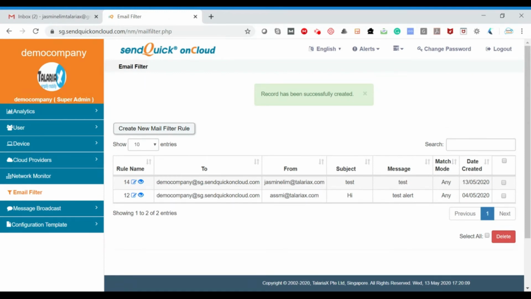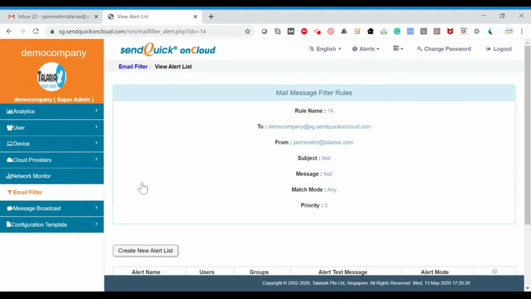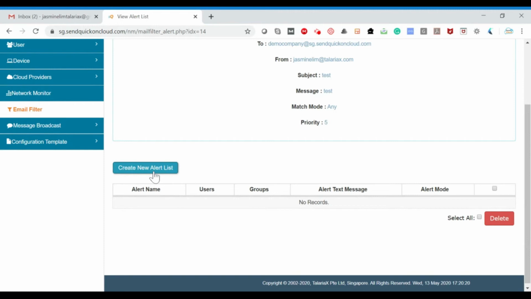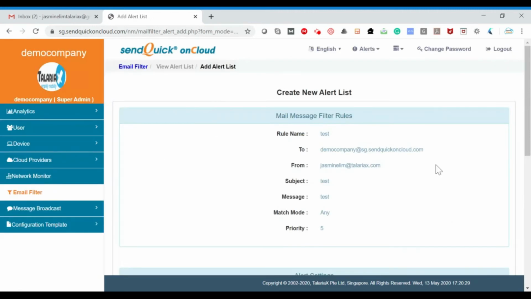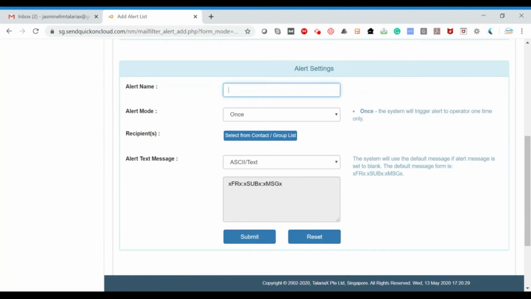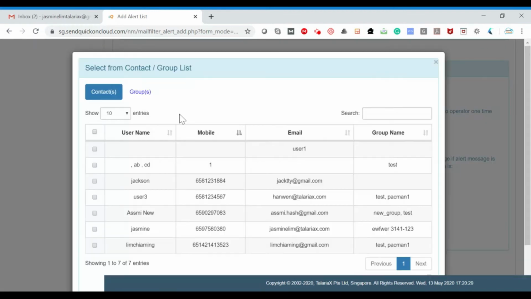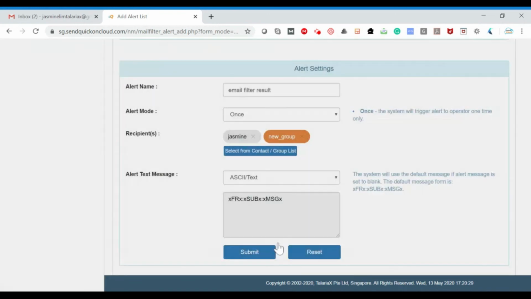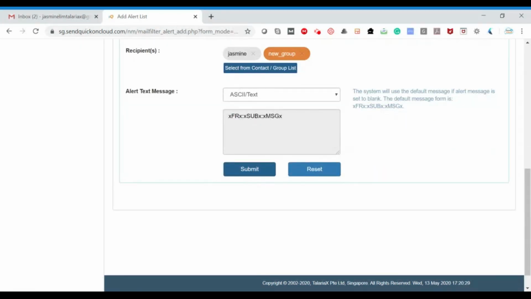Once done, the user can click on this icon to view the rule that is created and to create a new alert list. Give the alert a name and select the recipient. Then click Submit.